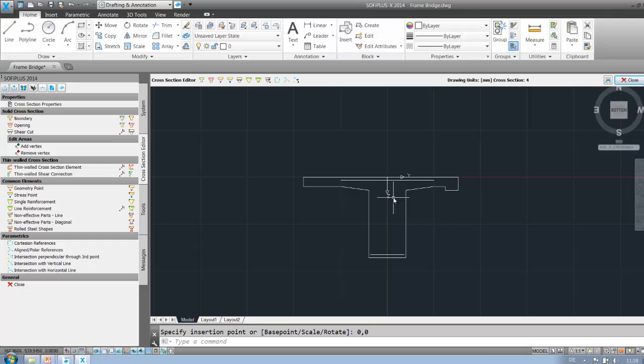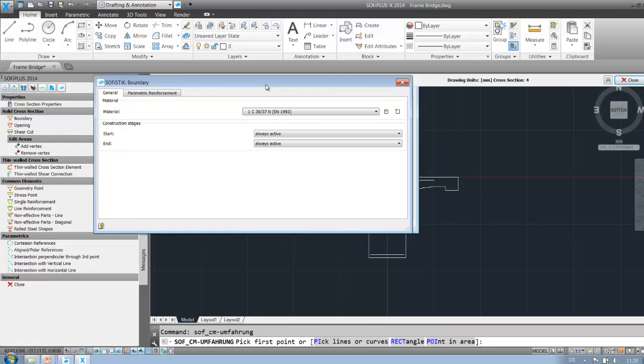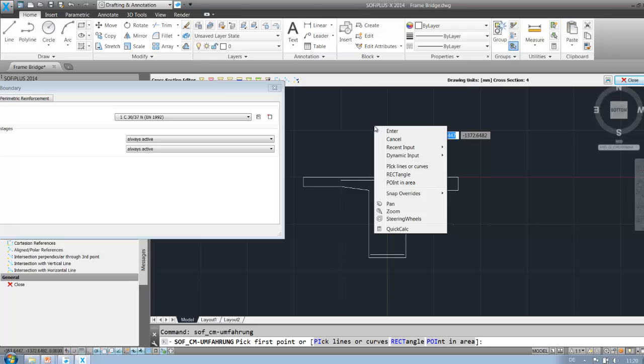And in SOFiSTiK, we distinguish between eccentric and centric location of an element. And especially in bridge building, the height of the cross-section can vary. That's why we use the eccentric location, which is the top of the cross-section. So we are starting at first with the boundary. And if we make a right click, we have three options to create boundaries. You can pick lines or curves. You can also draw rectangles or just make a point and area, which is in this case the easiest way to create the boundary of our cross section.